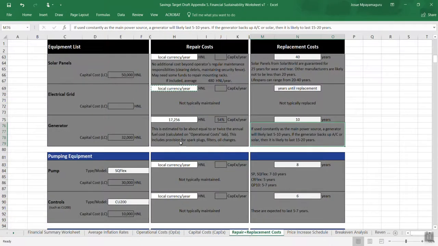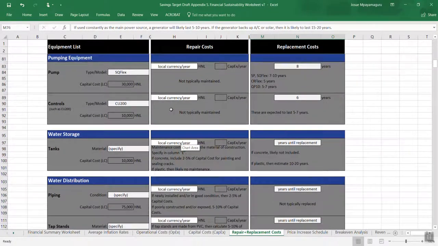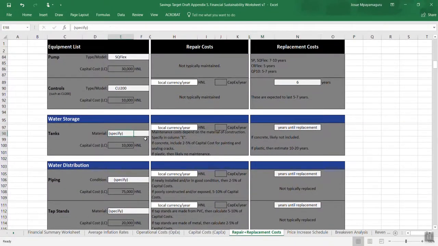And then finally, as we continue working through here, you can see the water storage tanks, some similar advice here. I'm going to say this is a concrete structure again. Actually, no, in this case I'm going to say it's a plastic structure. It's a plastic tank. And I said if plastic, then there's likely no maintenance. So then this remains 0. You can even put in 0 if you want, but it just goes away. And I said plastic 10 to 20 years, I'll just say 15 to take an average.